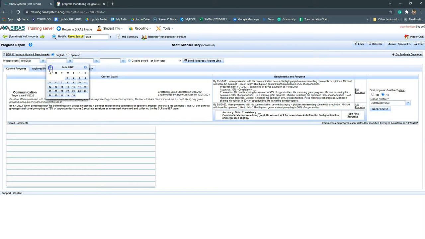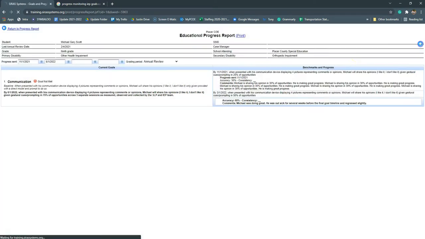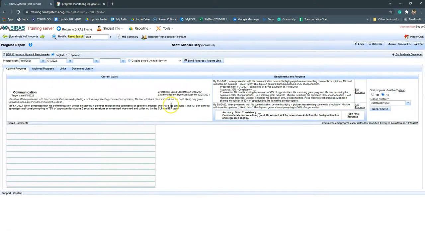So again, this goal is June 1 of 2022. Send your progress link. If it's the annual review, you just want to be dropping down what is the correct timeline. Make sure you're printing those and that you're sending all of that information out and you're sending those to parents. So that is how you do goal progress.